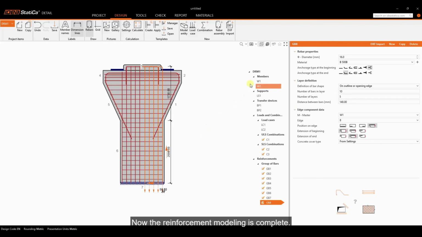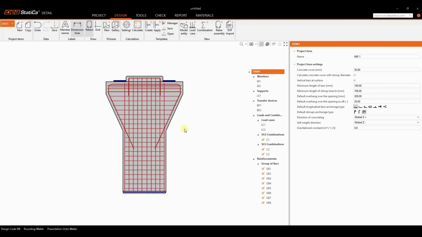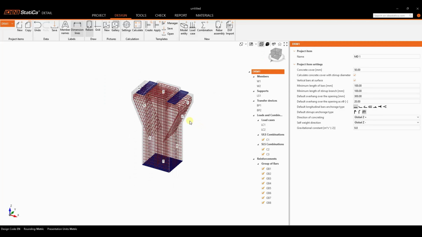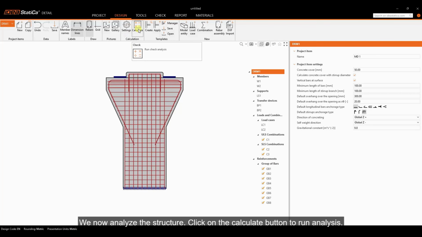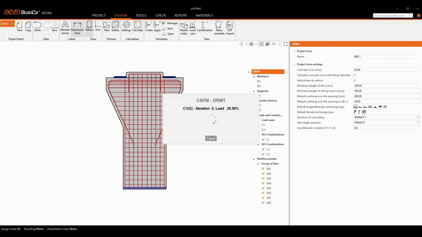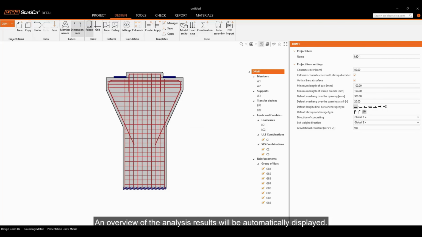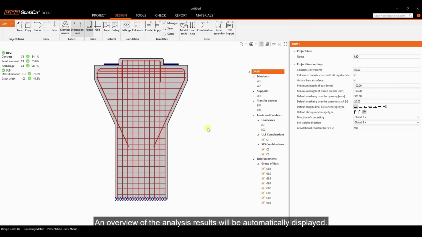Now the reinforcement modeling is complete. We now analyze the structure. Click on the Calculate button to run analysis. An overview of the analysis results will be automatically displayed.